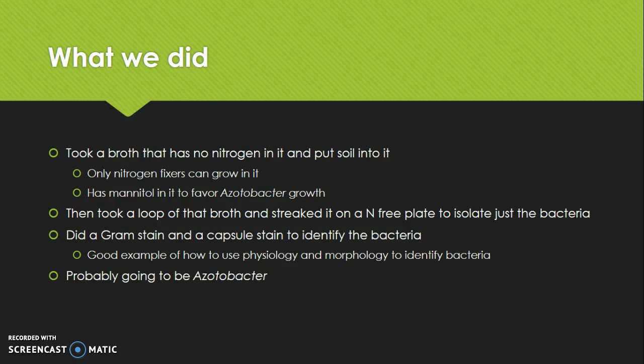Gram stain, I think Azotobacter is, let's see. I forget what Azotobacter is, but the gram stain should work as well.